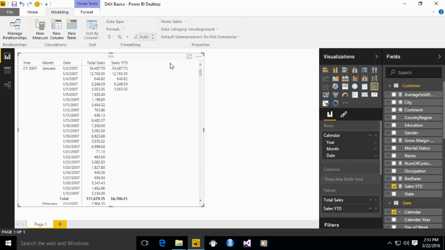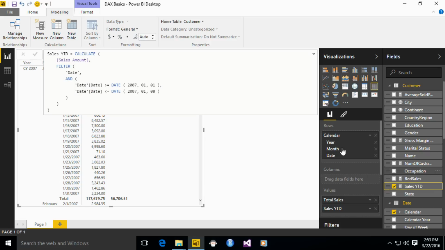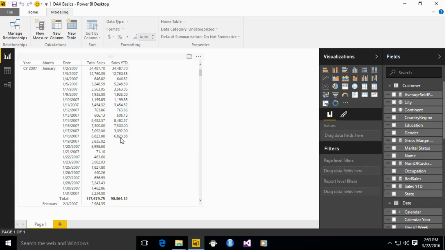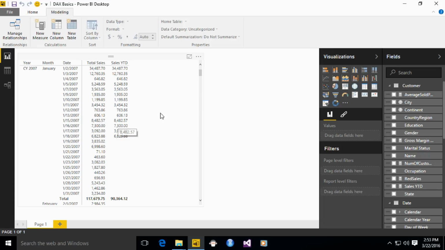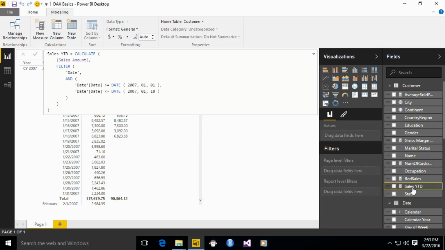Doesn't seem to be correct, because it's showing values for the first 7 days of the year and then nothing else. 18 instead of 8. Yeah, that is fine. If I use 18 here, it will show value for the first 18 months, but it's the same value. It's not a year-to-date. The problem is that I'm filtering date. That's not what I want to do.